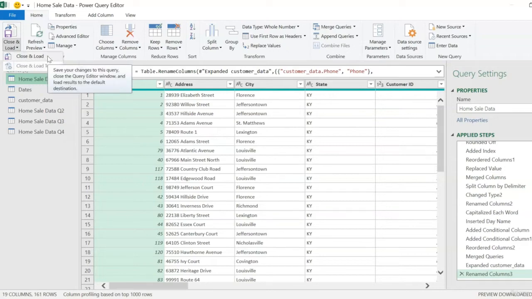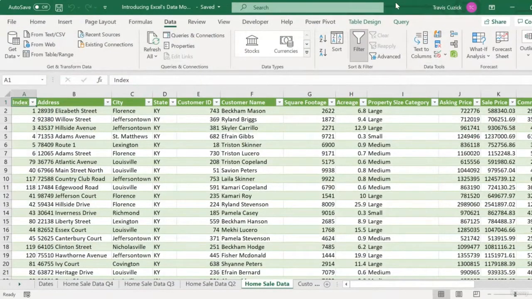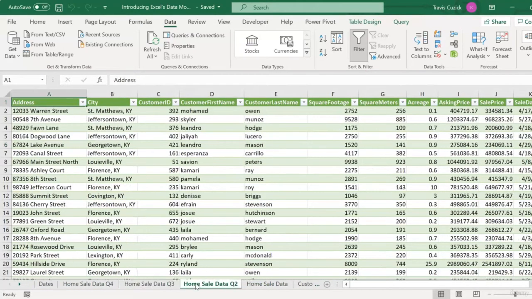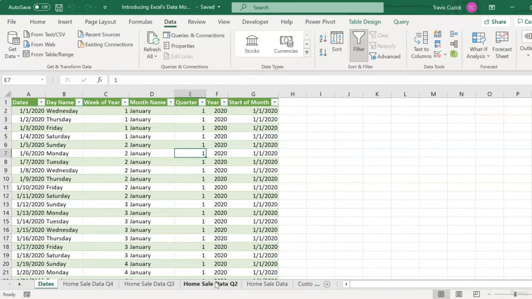And after we wait a moment for the data to load, we see that not just our home sale dataset, which is where we've been making all of our modifications and adding our derived columns and so forth, has been dropped into Excel, but all the queries we had created against external data sources have been dropped into their own respective worksheets. We see that our Q4, Q3, and Q2 home sale datasets are here. Our dates lookup table is here.